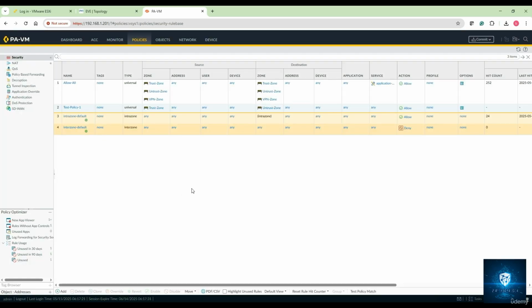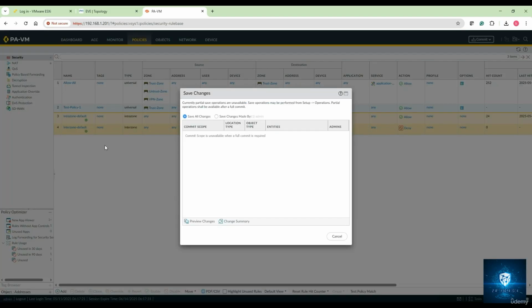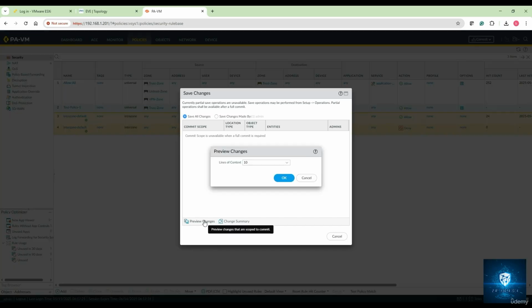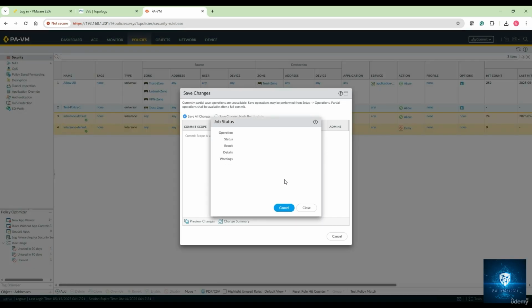Now those changes are there in my candidate config. It has not been committed yet, okay. So if I click on this first icon and save changes, whatever configuration I have for this test policy, I can save those changes. I can preview those changes over here, and I can preview this by the number of lines I want. Say 10 lines is an example. It will show me the preview. Just give it a second.